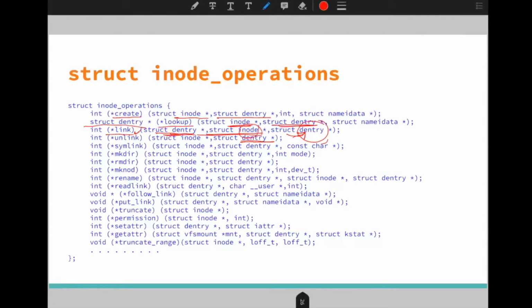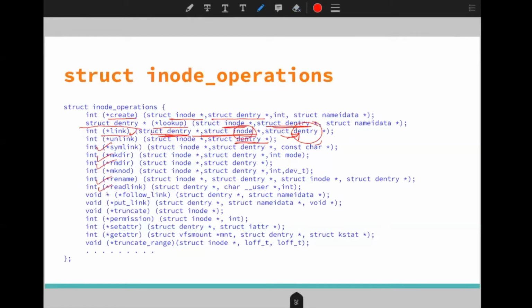Similarly, this is the function to create a symlink, and this function is for making a directory. This function is for removing a directory, and this mknod function is to make the node of a device file. This is to rename a dentry, and this is to read the link. Read link means we have to read this dentry object into the given character buffer, and this is the length variable. So we have to read the information into this buffer.